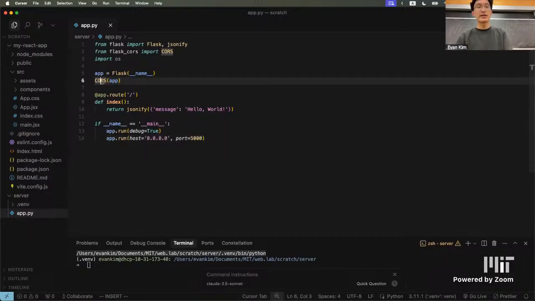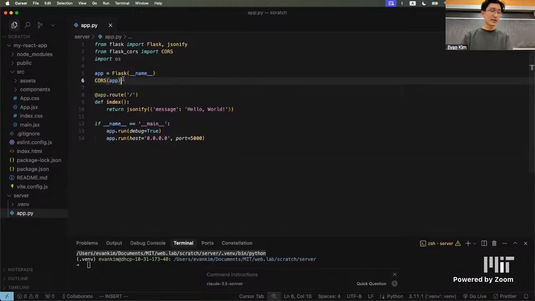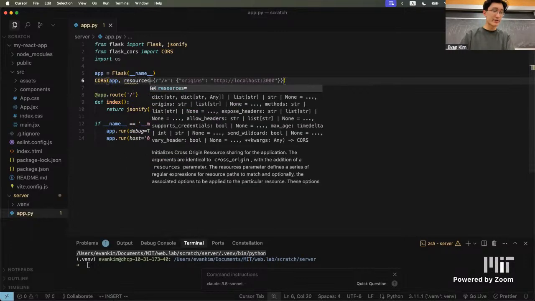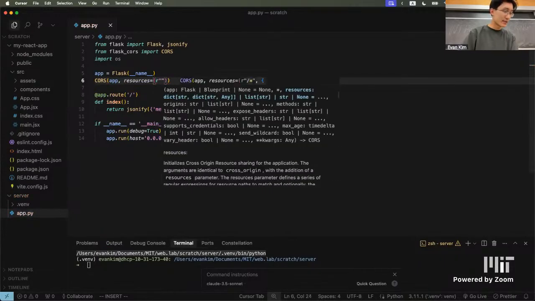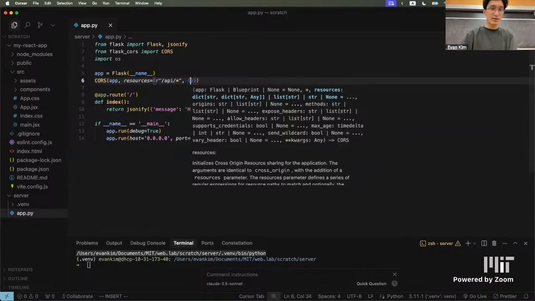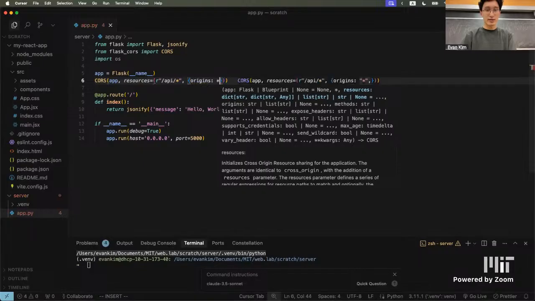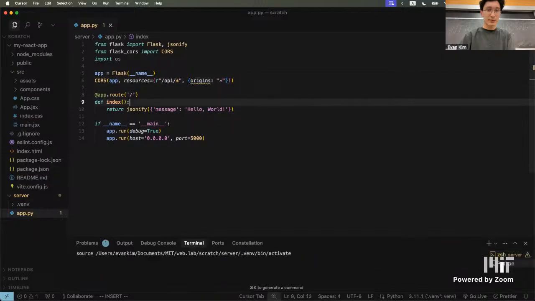CORS is the policy for who can interact with your app. I'm not sure what the default is, but I'm going to add this line called resources equals r slash API slash star, origins star.